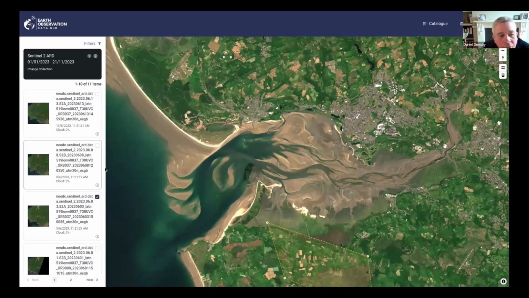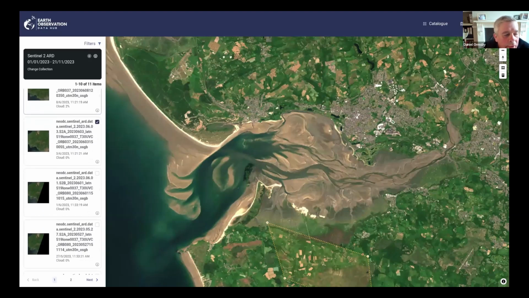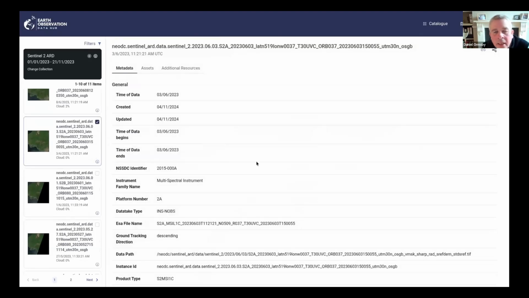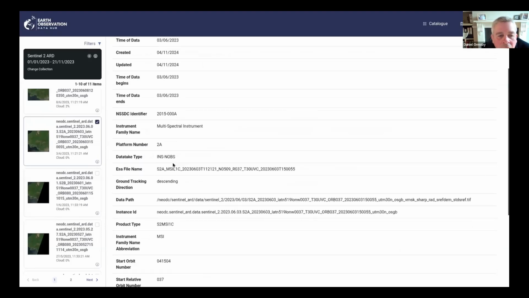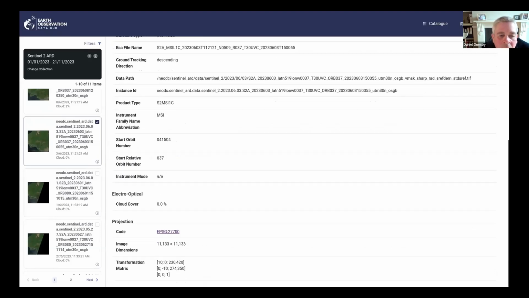So let's have a quick look at filtering and visualizing data. Now, probably one of the things that most people would be interested in is the metadata that is associated with these scenes. So you'll see there's a little I button on each of the scenes down here. So I've clicked on the one we're looking at, and this tells us all of the metadata about this particular scene.